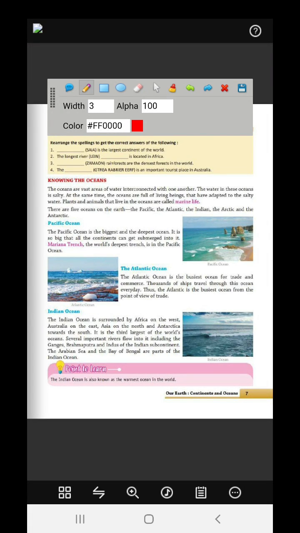And there are 5 oceans on the Earth. What are they? The Pacific, the Atlantic, the Indian, the Arctic and the Antarctic. Now the Pacific Ocean is the biggest and the deepest ocean. It's so big that all the continents can get submerged into it. Now the Mariana Trench is the world's deepest trench. Please underline: Mariana Trench, the world's deepest trench, is in the Pacific Ocean.